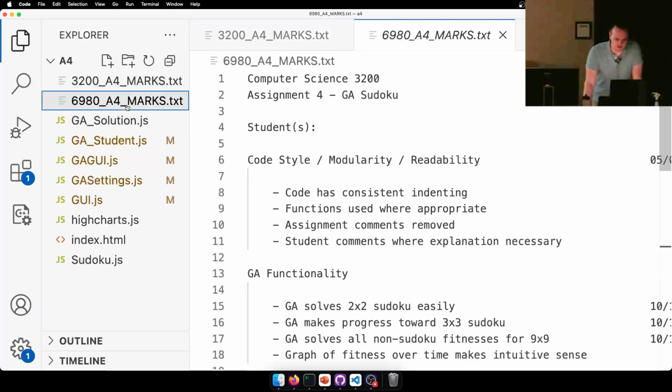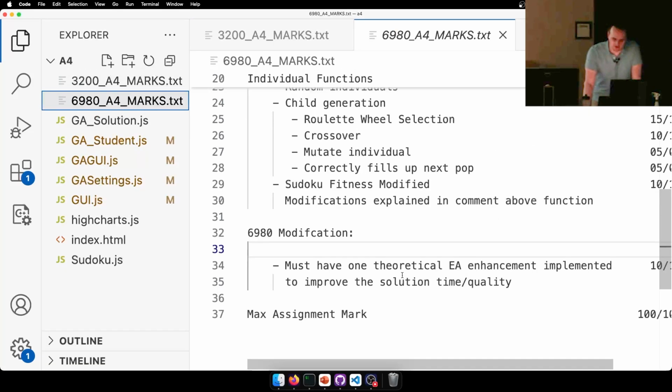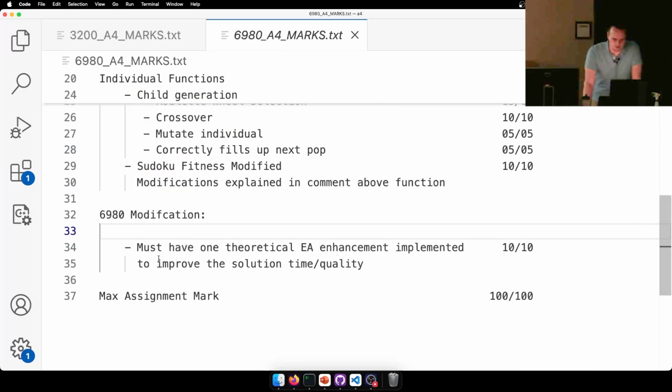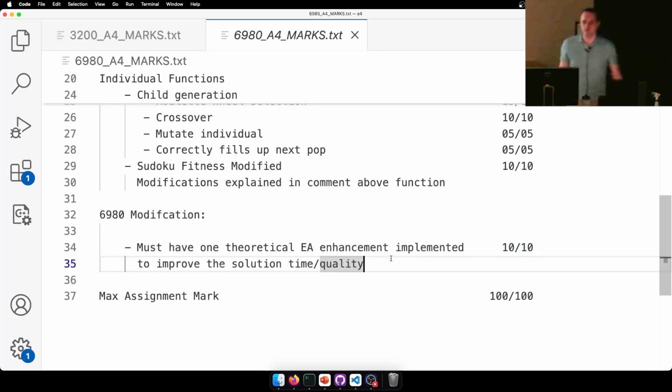And for the 6980 version, there's this part at the end where you must have one theoretical enhancement implemented. Now, I know I'm going to get 25 emails: is this enhancement good enough? Okay, let me give you an idea. This is like a fallback idea, but here's something interesting.